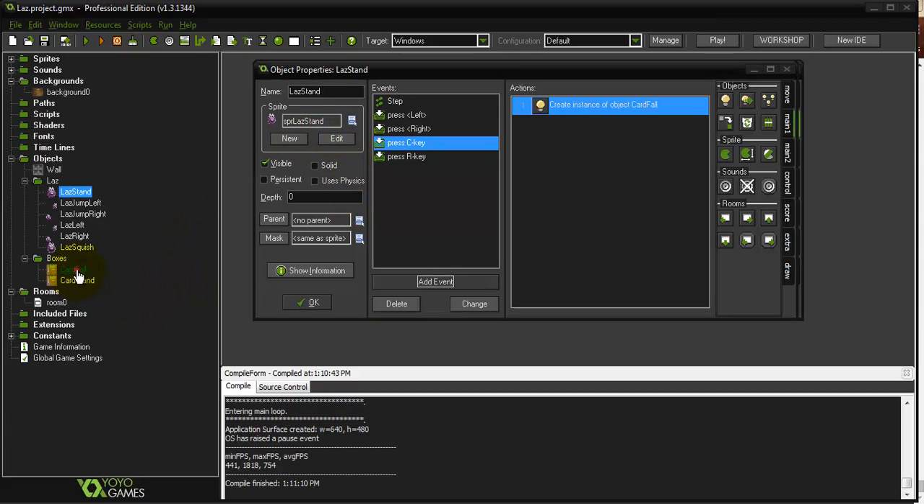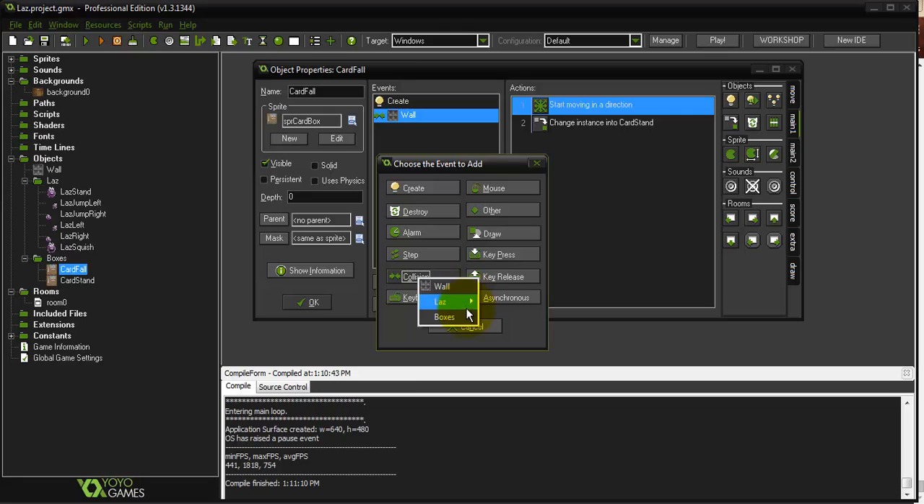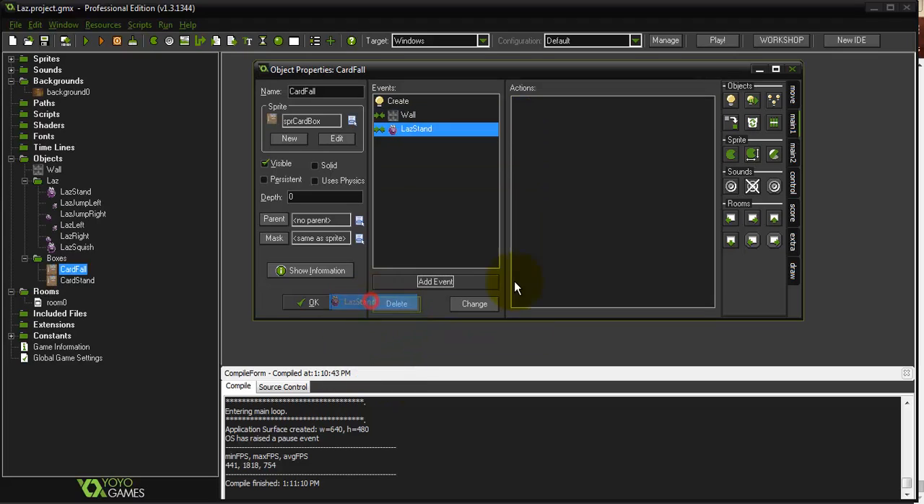When a falling box hits Lazarus, it needs to kill him. So we're going to add a new event, a collision with a lasStand. Now we're only going to do the collision with lasStand and not the jump left, right things. This does mean that if the player has split-second timing, they can jump just before the box hits them, and it'll look like the sprite clips through the box. It's really hard to get that timing just perfect, so it's not a big issue. We're not going to try to correct that.